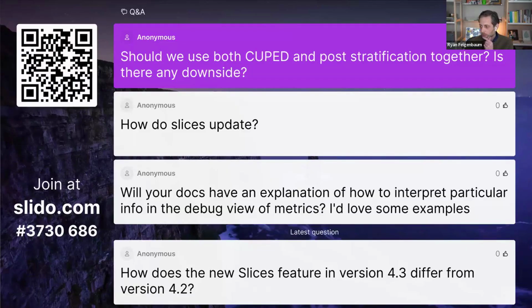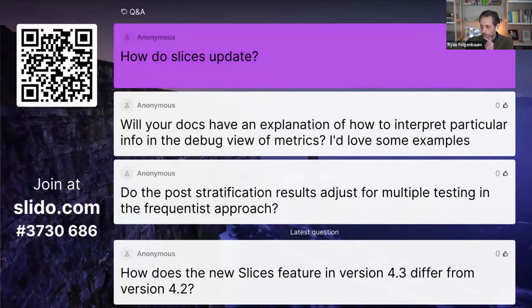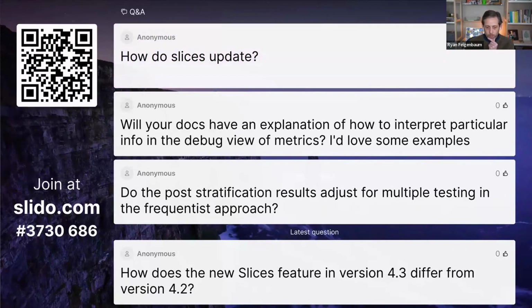All right. Thank you for that, Luke. So we have two questions that are kind of together with slices. So a little bit more on how they differ from 4.2 to 4.3. And then I'll lump that together with this question about how they update. I don't know, Adriel, if you have a good sense, or if you want to talk about that a little bit. Yeah, I think I can talk to it.